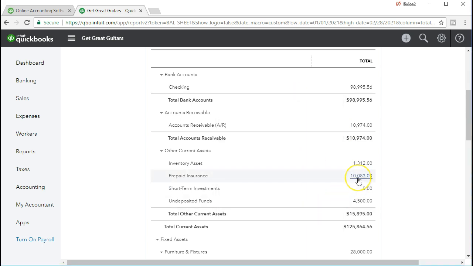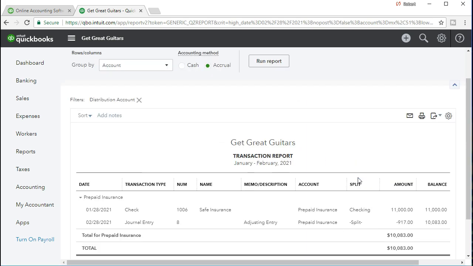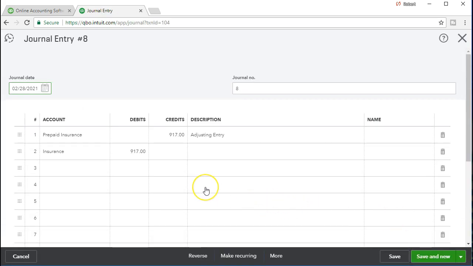If we drill down on the prepaid insurance, then we'll see that 11,000 here. And then we see our adjustment for 9/17, leaving us with the prepaid amount of the 10,083. If we select this 9/17, which is, note, a journal entry, even though we entered it into the register, it's an adjusting entry here, and we select that item, we see not the register, but an adjusting journal entry in a journal entry form. We see the debits and credits.